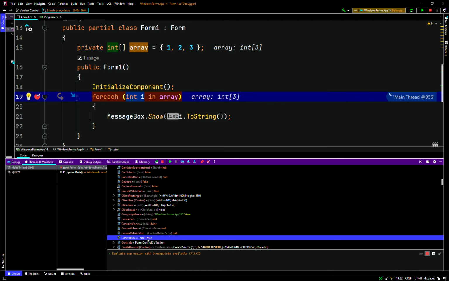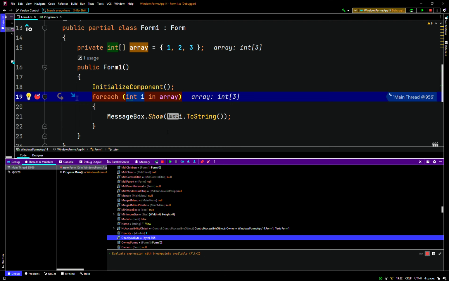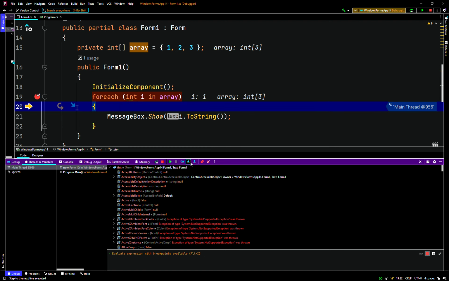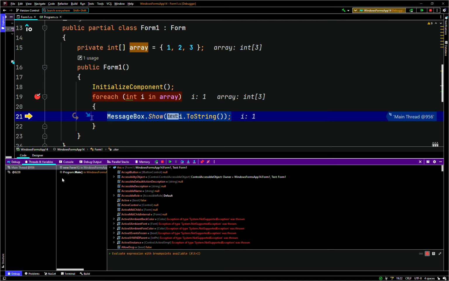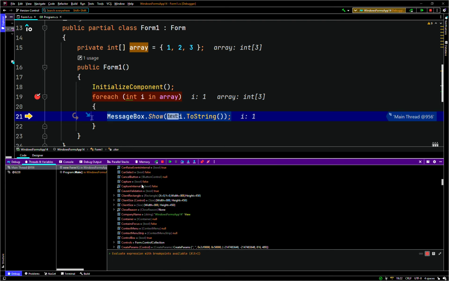Not this again. Had this trouble last time. It's not even getting into the loop right now. Not sure why. Step into. There we go. Oh, there we go. Okay, finally. Where are those variables?